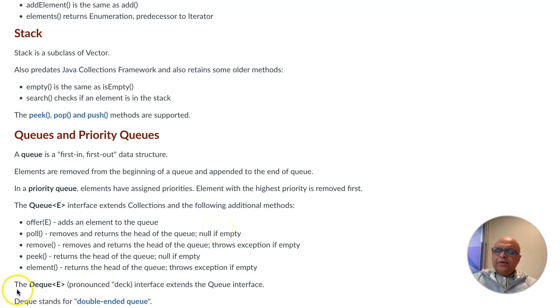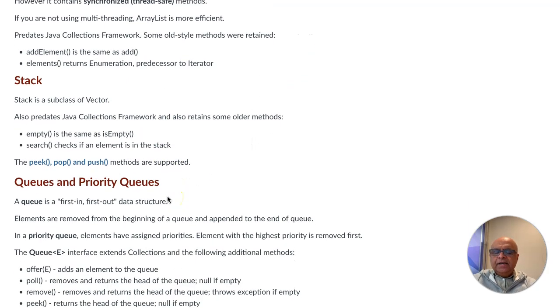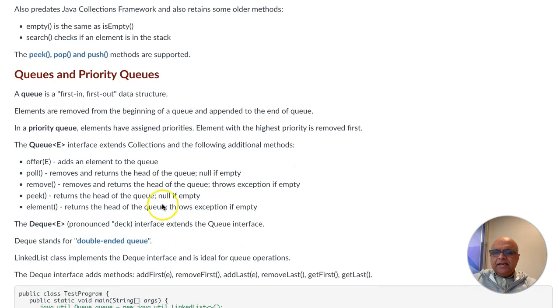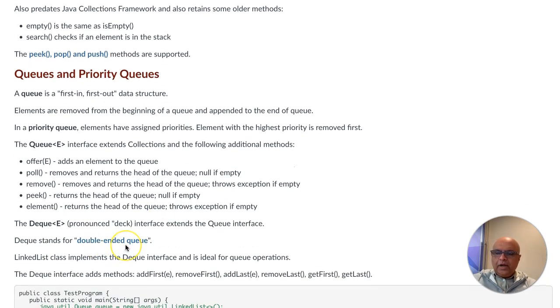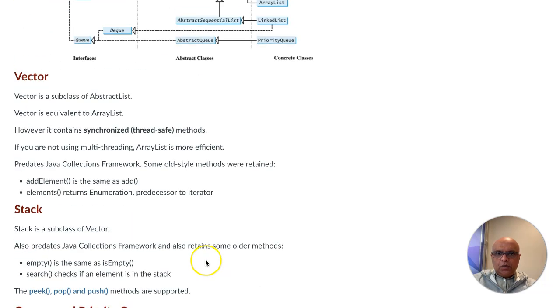Now, the other one we want to talk about is deque. It's pronounced deck, and it extends the queue interface. Let's see where it shows up. It shows up right here. It extends the queue interface. Now, what is deque? Deque is a double-ended queue, where you can add and remove elements from both ends. Now, linked list class implements the deque interface and is the ideal one we end up using for queue operations.